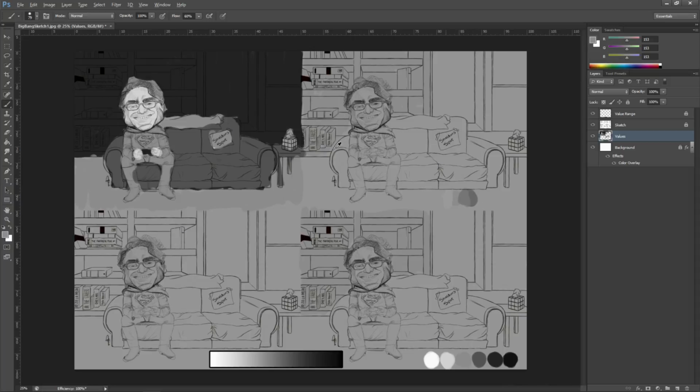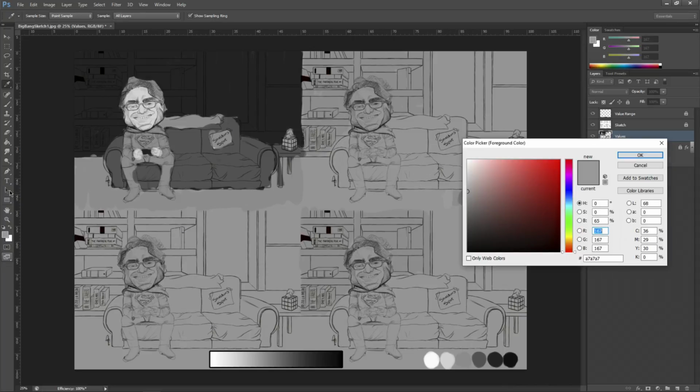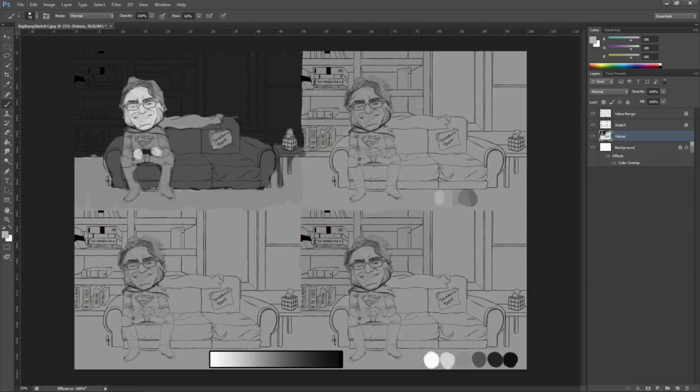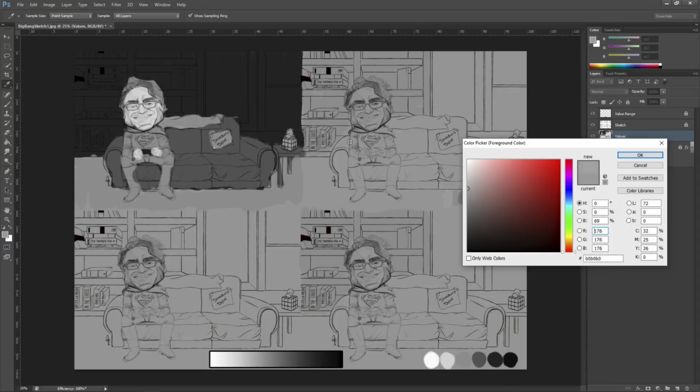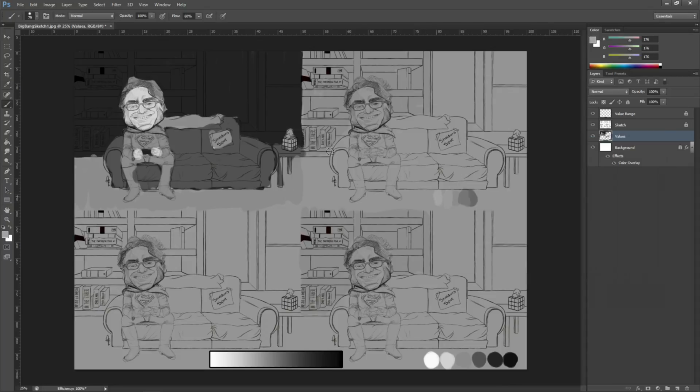Let's pick one slightly lighter. So let's go like this. So we've got a bit more interest in the lights because the lights are where the magic happens. In fact, I won't go as bright because we really want to keep that value range low. So there you go. You've got 1, 2, 3, 4, 5 different things.